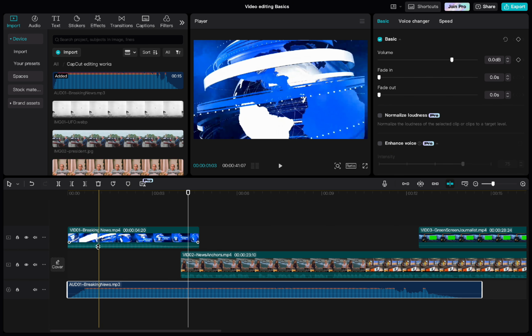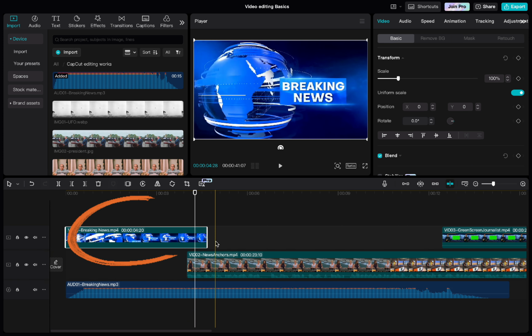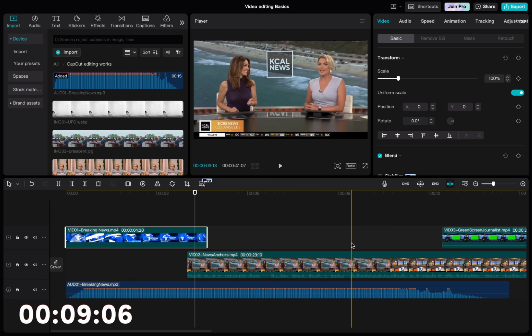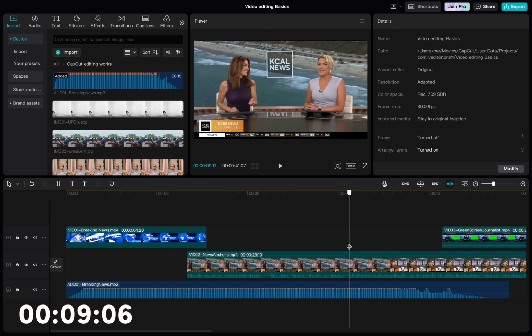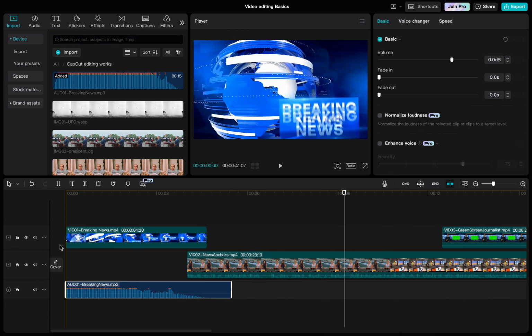What we want to do here is to replace the audio of the clip with the globe. To do that, you have to completely mute the globe clip. Next, cut the newly added audio at exactly 9 seconds and 6 milliseconds. Lastly, move the shortened clip to the very beginning of the timeline.